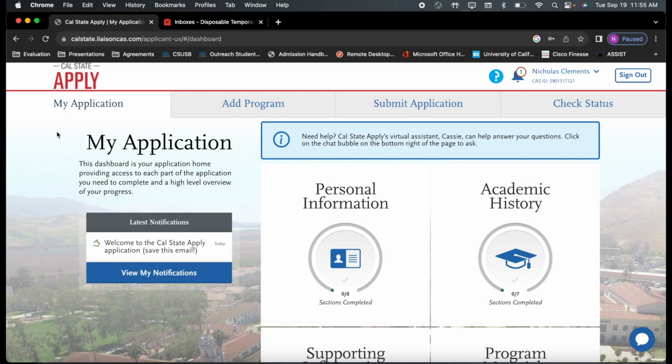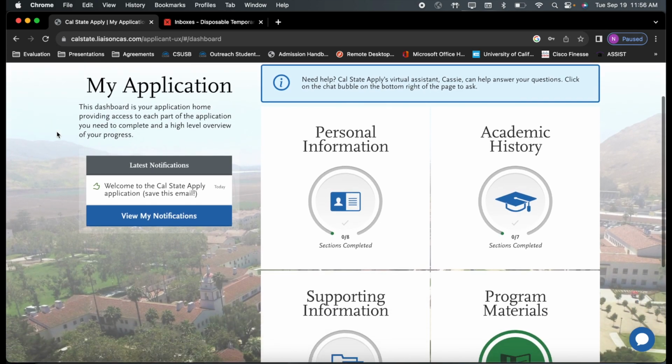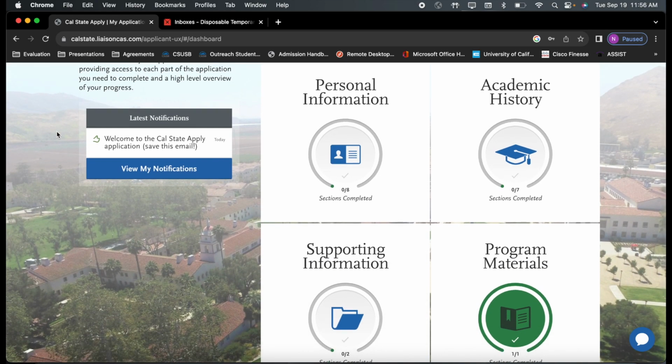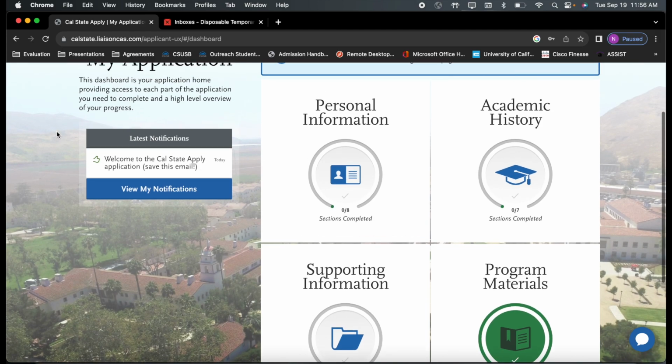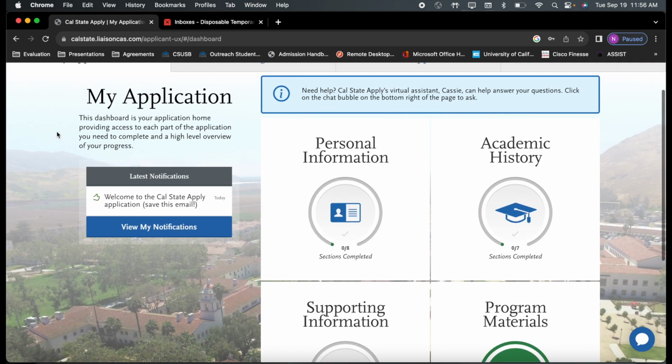Alright, now we are on the main application page. The application is broken up into four quadrants: personal information, academic history, supporting information, and program materials. In today's video, I will be walking you through the personal information quadrant.